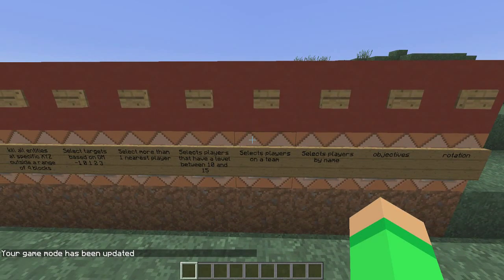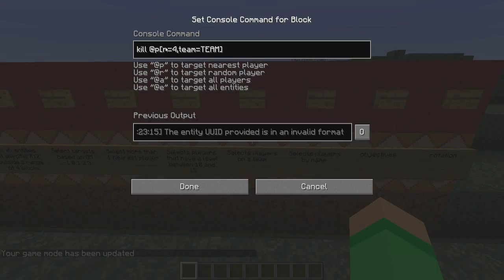Now you can also select players depending on their team. So radius 4 once again, and then team is, for this case, capital team. That's how I call the team. So every player on this team called team gets selected.